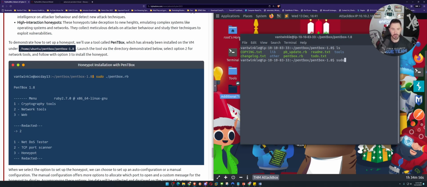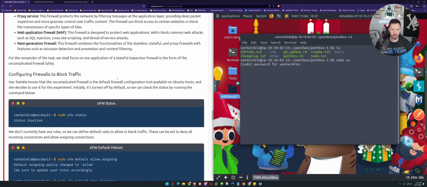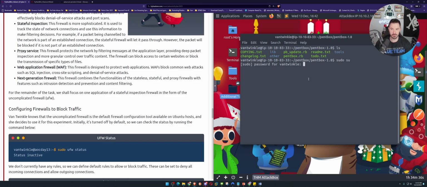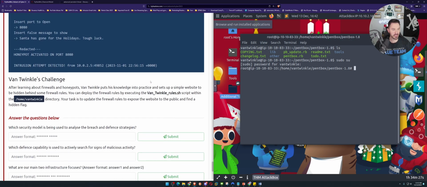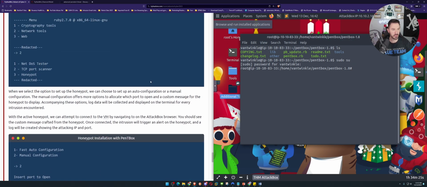So we can use sudo, and then we can do Pentbox. You know what? Let me see if I can do sudo su, and if we just do Twinkle, did I have that? Let me see if I still have it pasted. There we go, I did. I just want to make sure. All right, let's keep going down. We're almost done.